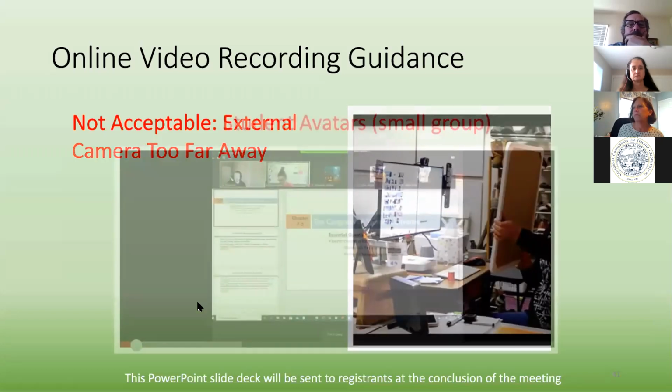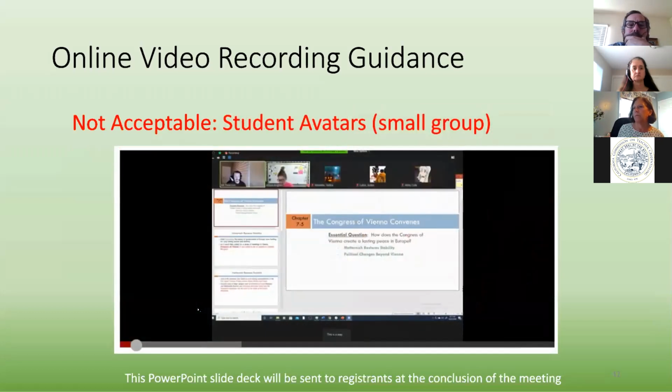Next slide, please. And here's another example of what is not acceptable. This is an example of a small group environment. And you can see most of the students have their videos turned off and are using some type of avatar, but this is an example of what would not be acceptable because most of the students have their videos turned off.